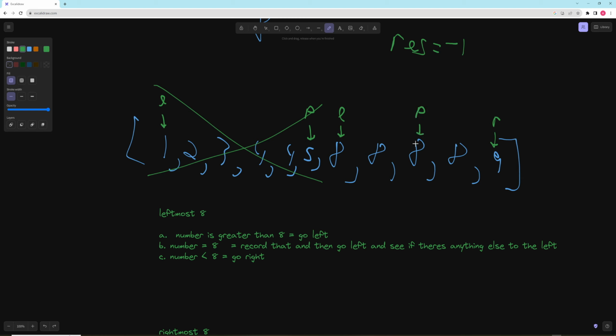And now we actually found an 8, so we do want to record this index. What is this index? This is 1, 2, 3, 4, 5, 6, 7, 8. So we're going to update our result to be 8.